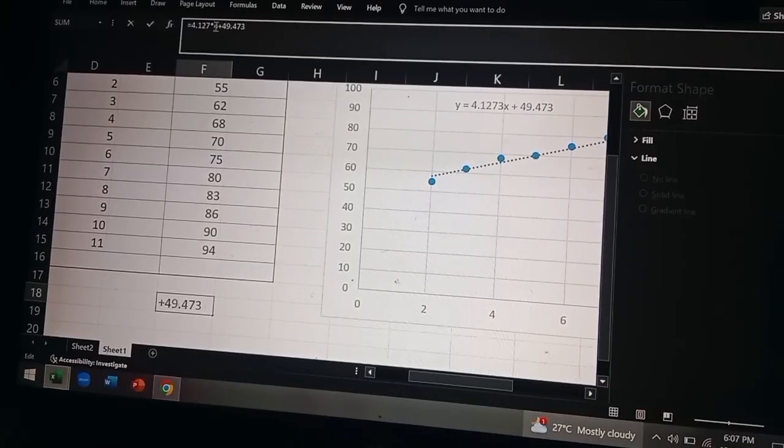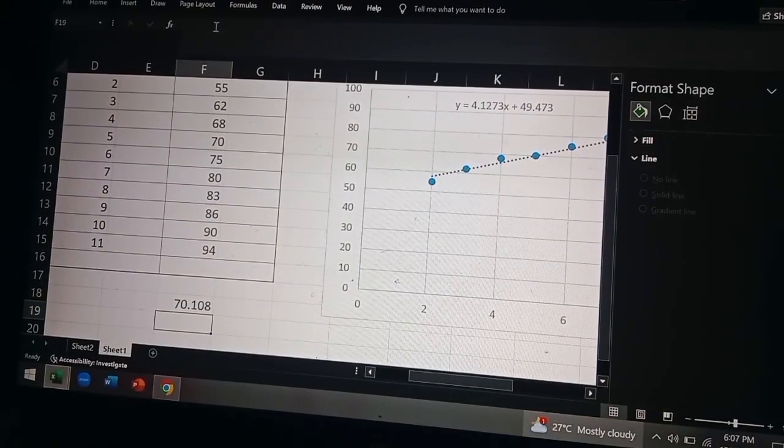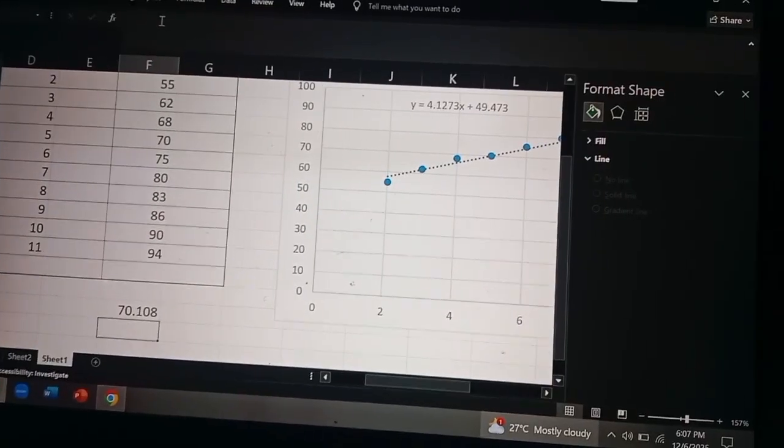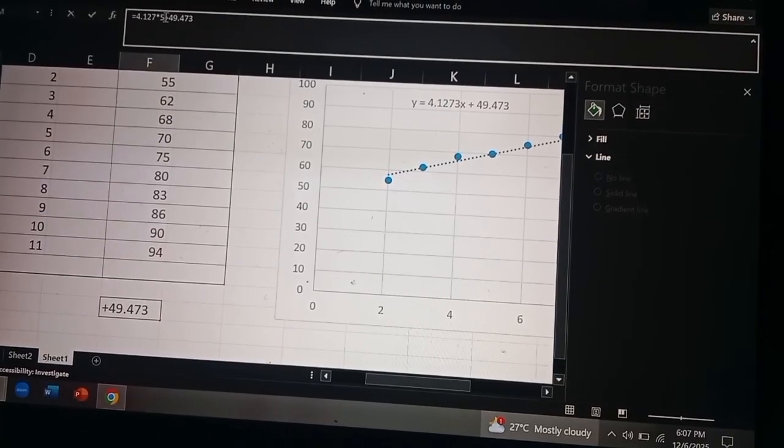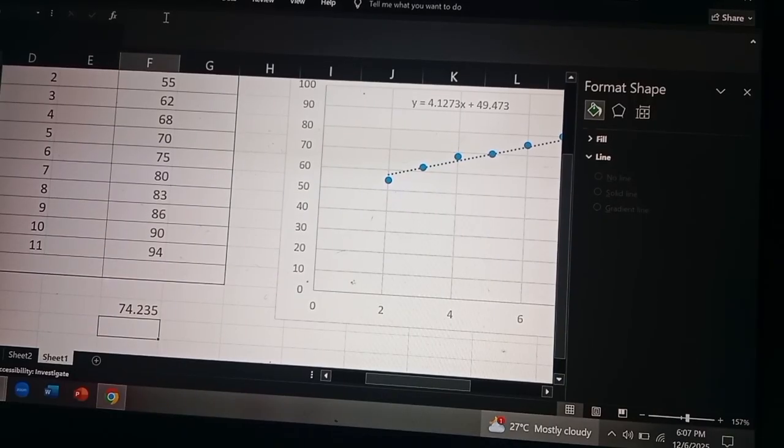I can't figure this out, huh? Okay, it says here that it's 70.1, so it's accurate. So I think it is only accurate for the odd numbers. Okay, let's try this one. Number 6. Okay, it's pretty close. It's pretty close. 74.235 to give us 75. Okay, it's pretty close. Okay, let's try number 7.